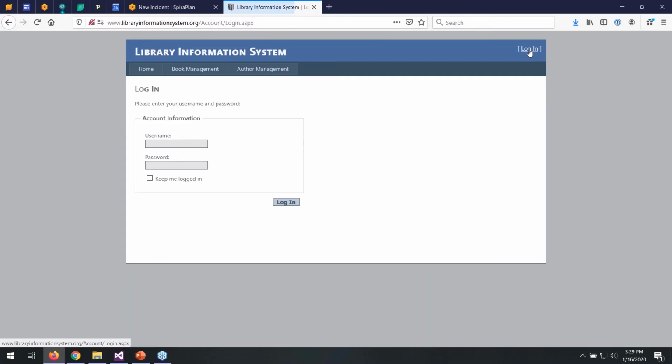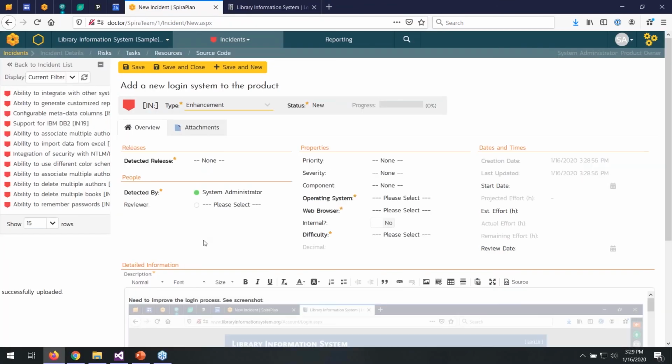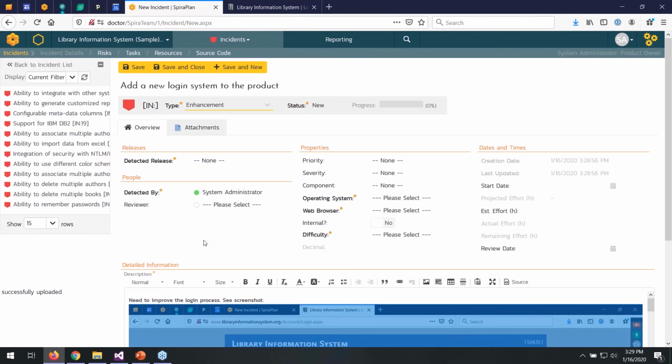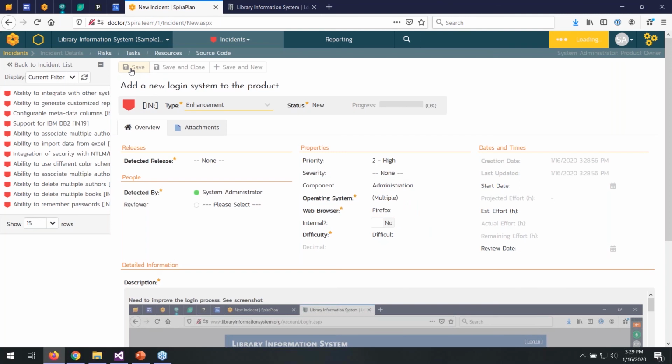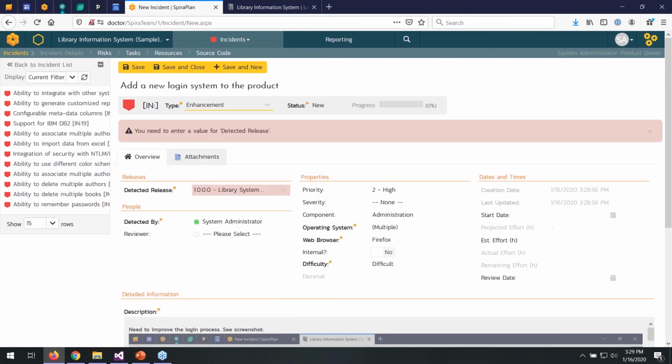And we'll go to this, let's get a screenshot of that page. We'll put that in, pretend that's our screenshot like that. There you go, nice. That's a high priority. It's going to affect Windows 10, Windows 8, say. It's going to be difficult. It's going to be using Firefox, and it's going to be in the administration section. We'll hit save. Oh, and I put a release in. Hit save.